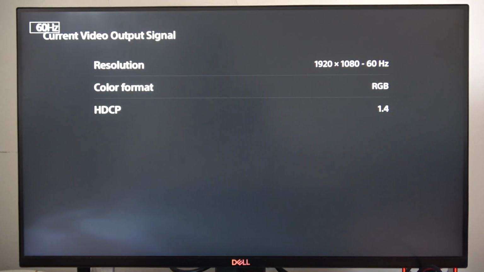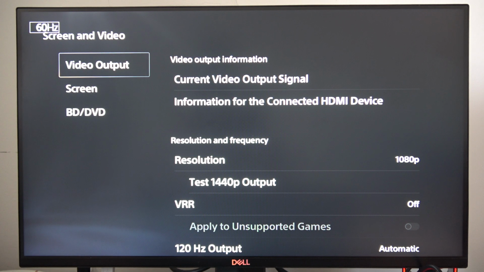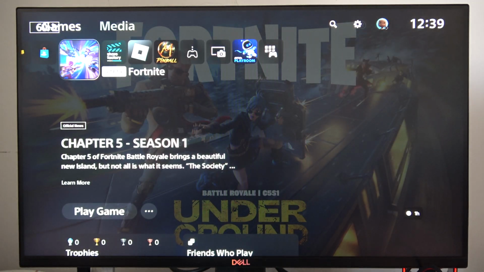So that's basically it. That's how you can check it. And the 60 Hz, it's also what you get when you are scrolling into the menu.